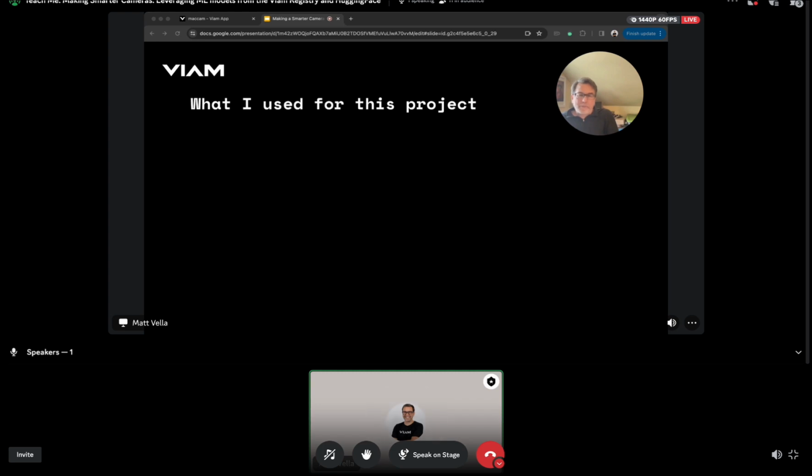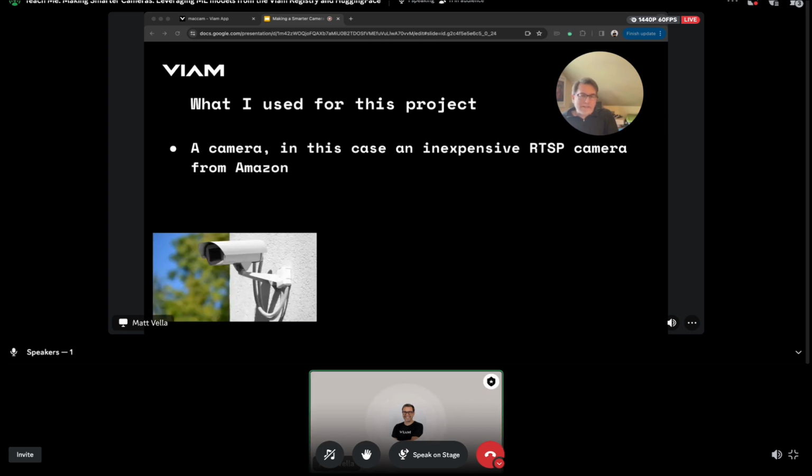First of all, what I use for this project. As I said, a cheap, inexpensive security camera. This is a real-time streaming protocol camera, and basically that just means that it can stream images over an IP address, and it's really easy to set up. You just get it on your network. It exposes itself on an IP address, and then Viam allows you to point to that IP address to grab images and do interesting things.